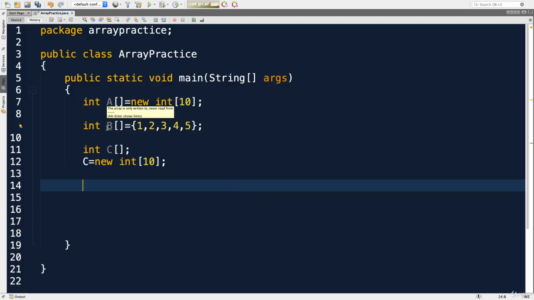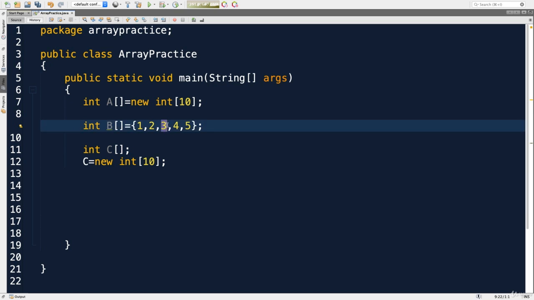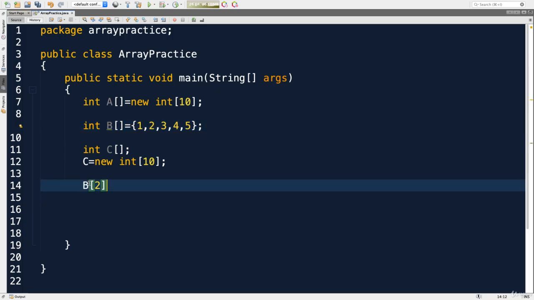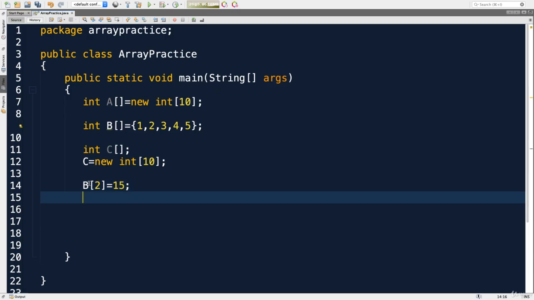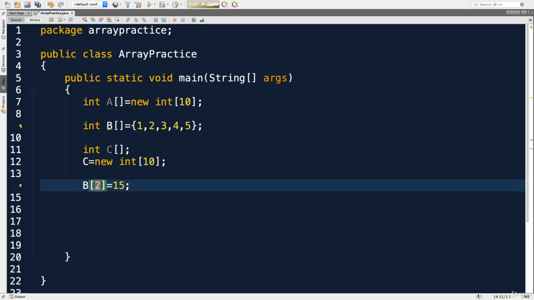Now let us see how to access the elements of an array. I have an array B in which some elements are there. I want to change this value 3 to 15. So what is the index of this one? This is 0 and this is 1 and this is 2. So I can say B of 2 assign 15. So the value will be changed. By using the reference and using a subscript, we can access any location or the element at that location.